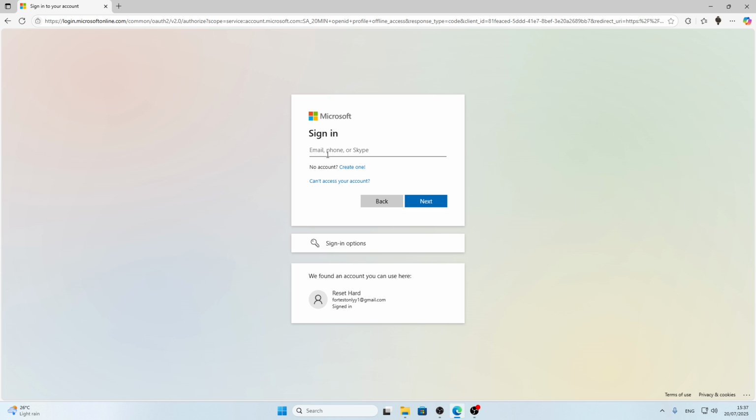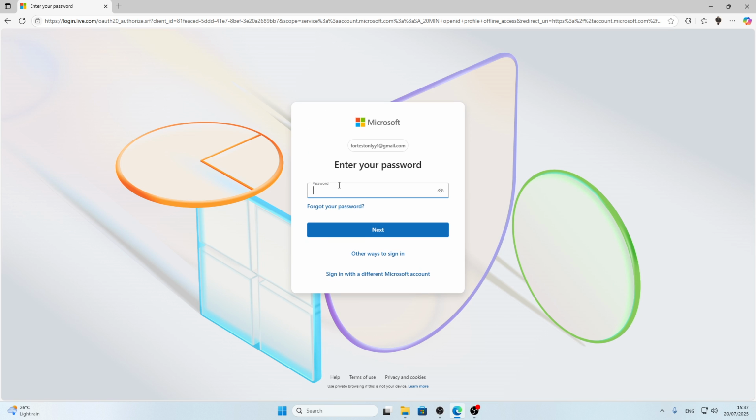So let me enter my credentials. Click next once you input your email or phone number. Then enter your password, and click next once again.